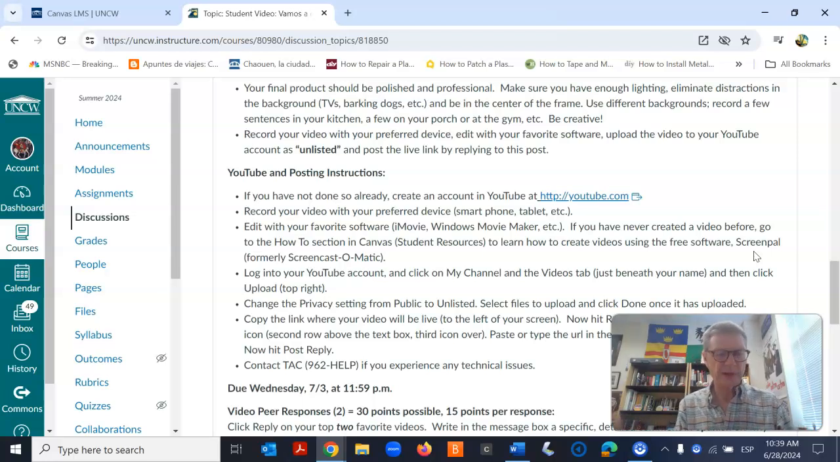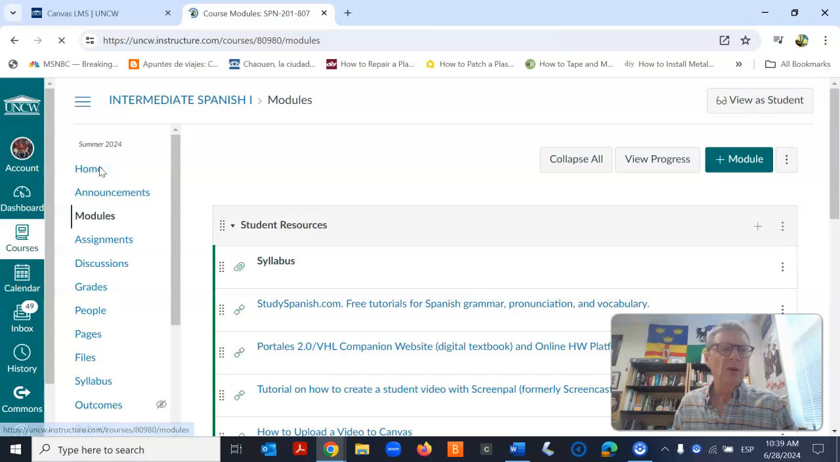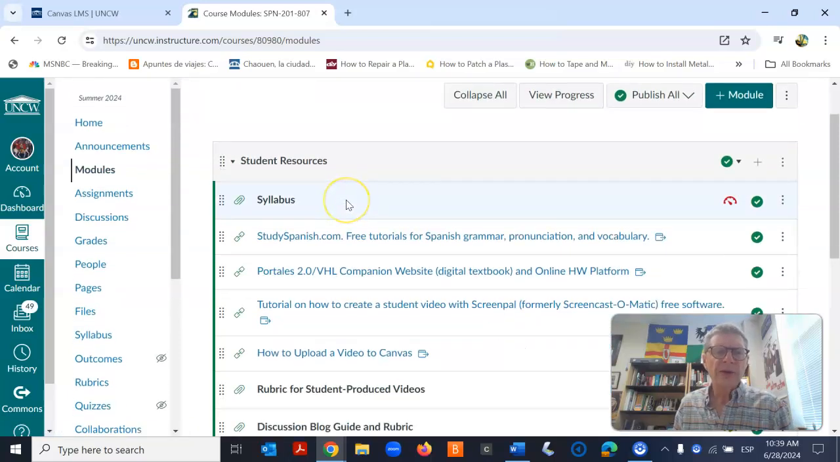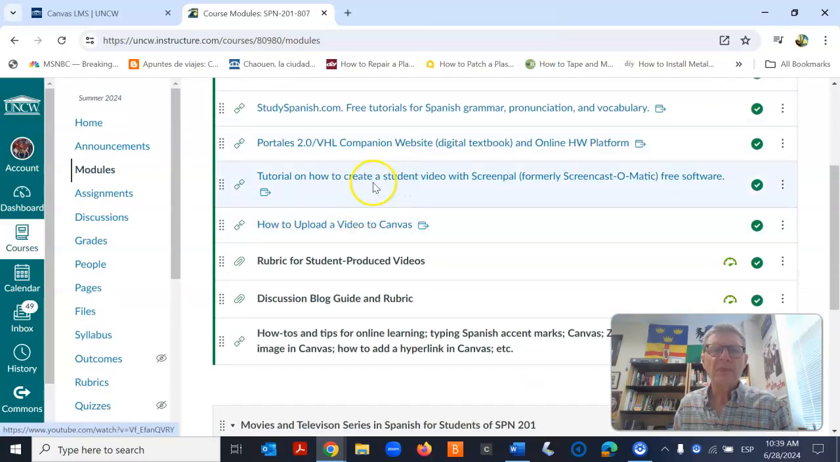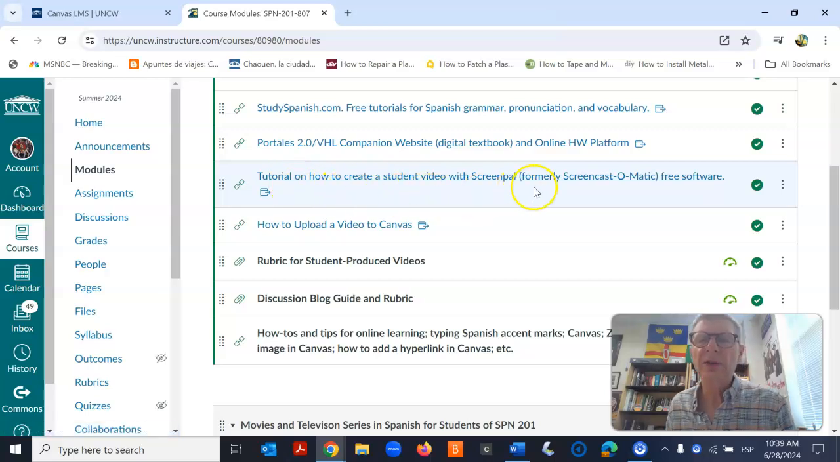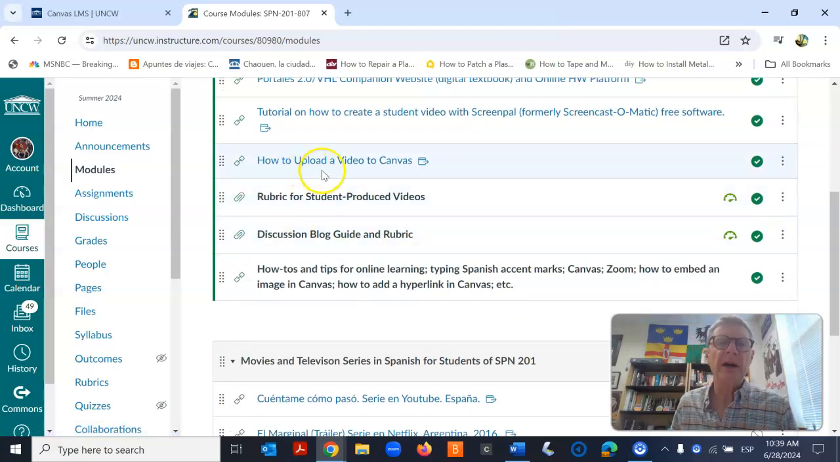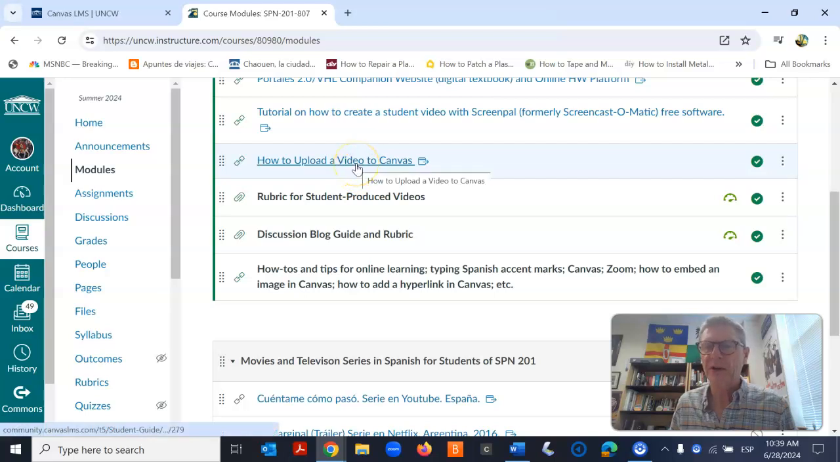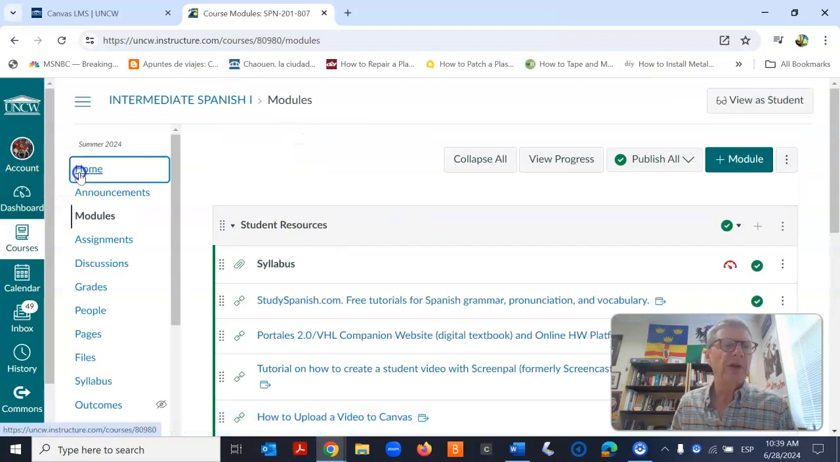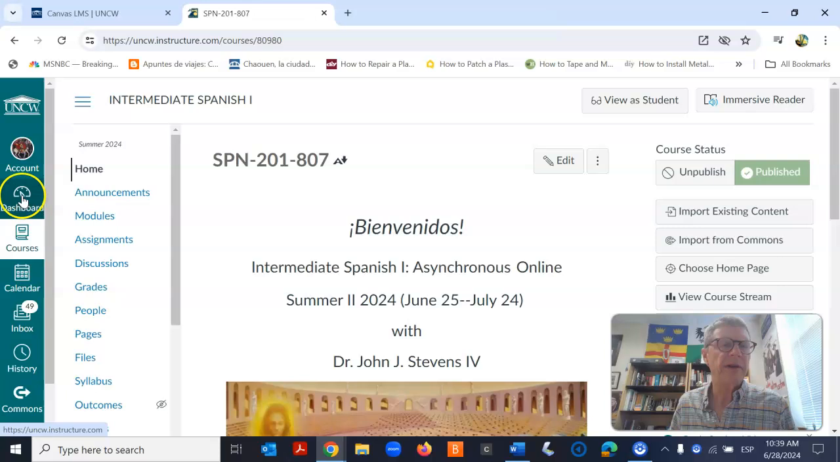Many students will simply record themselves on their telephone, their smartphone, and then they will simply upload it directly to Canvas. If you're not sure how to do that, we do have under modules, tutorial, and here we have a tutorial on ScreenPal. And here we have how to upload a video to Canvas. So you can go directly from your phone and upload it directly to Canvas if you wanted to go that route. So that was the 807.